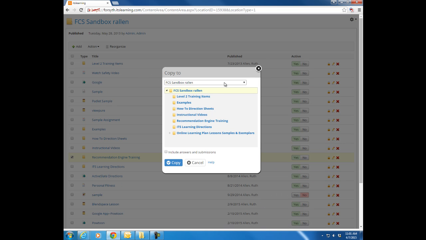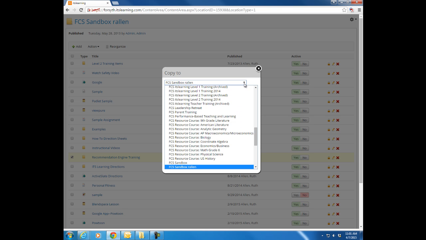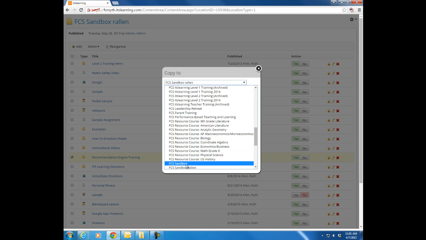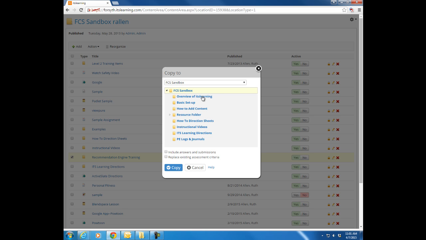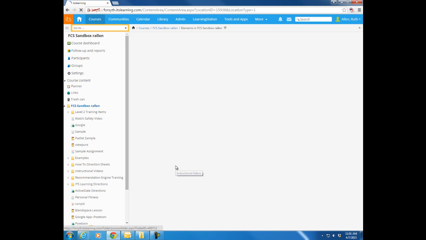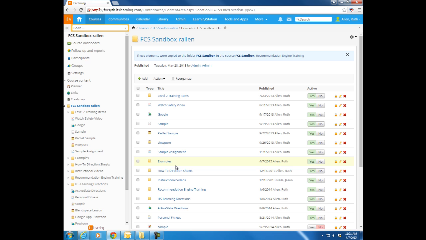A pop-up will come up, and in the top drop-down choice, you'll see all of the courses that you're a teacher of in itslearning. So you'll select the course that you want to copy the item to. You'll see a list of the folders that are within that particular course. If you want the item that you are copying to go within one of those folders, choose the folder. If you want it outside of those folders, just hit copy. Itslearning will process and actually make a copy of that item in your other course.